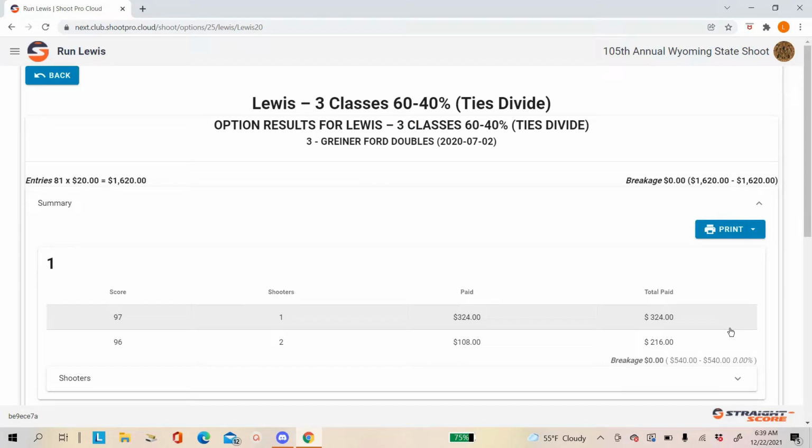And there you go. There are your results. As soon as you run the results, you'll want to take a look at the breakage. Is that within an expected level? If it is, you're good to go.